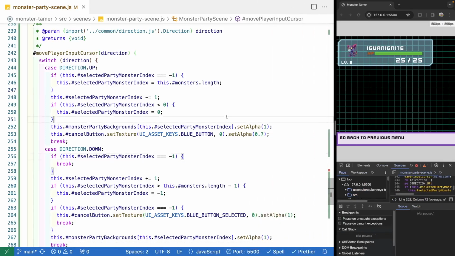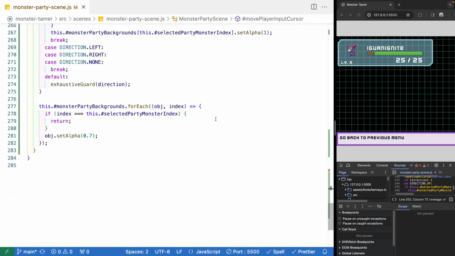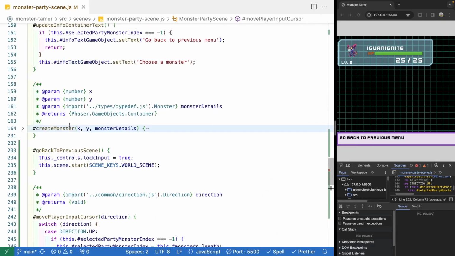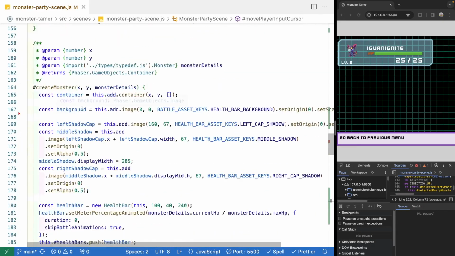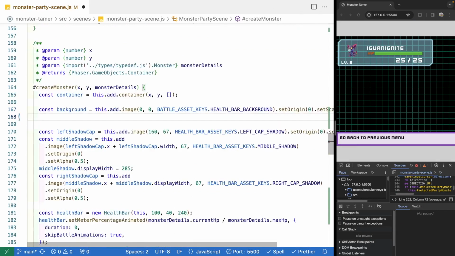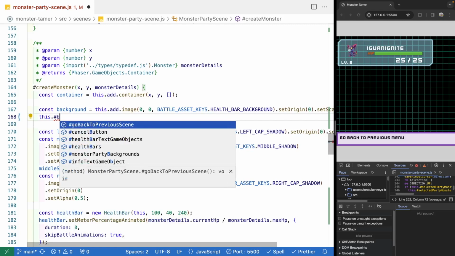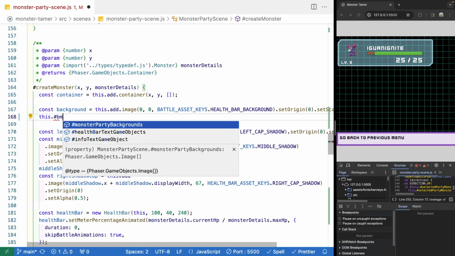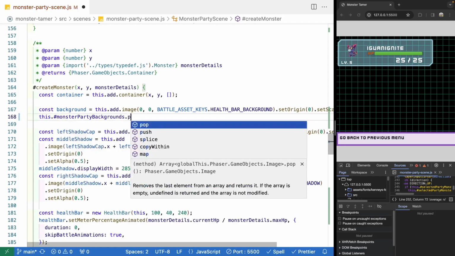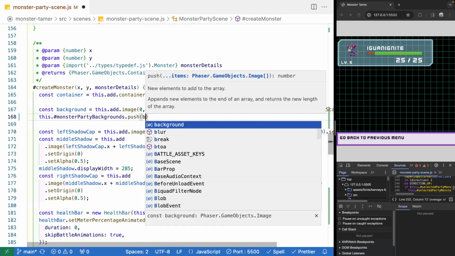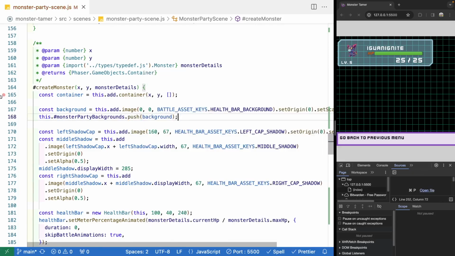So what we need to do is come back to our method where we created our monsters. And yes, after we create our background image game object, we actually need to add that to our array. So we're just going to do this, our monster party backgrounds array. We'll do push, and we'll go ahead and add in our background image game object.